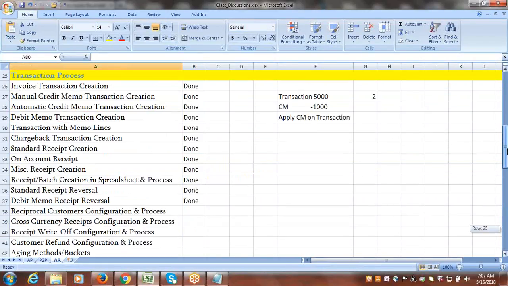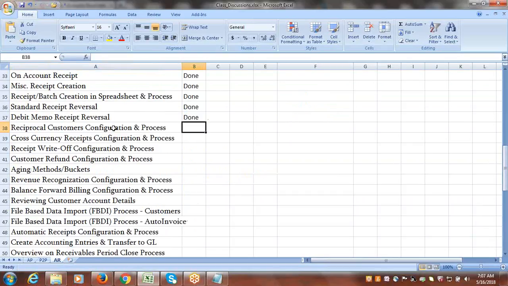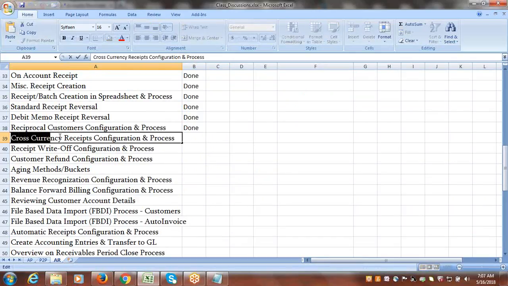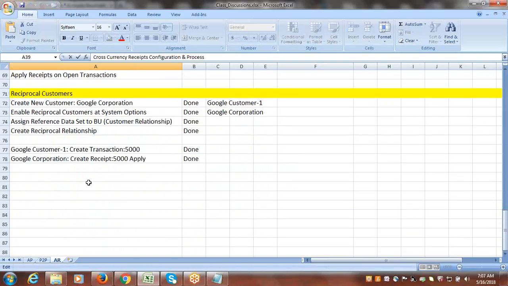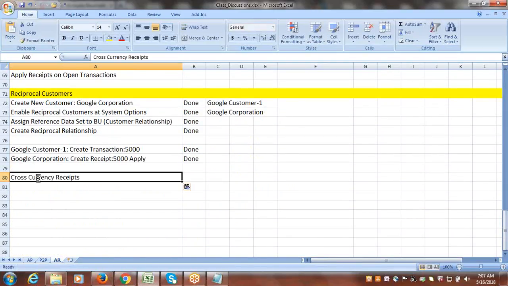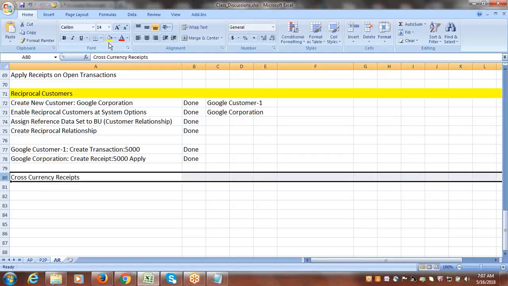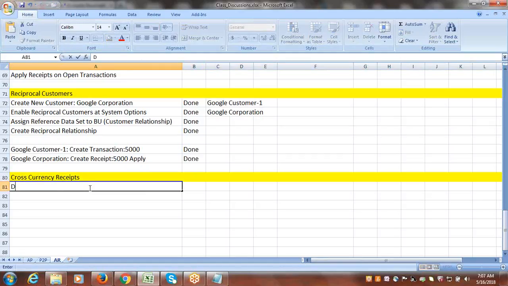What is the next concept we have here? Cross currency receipts. We'll create the transaction in one currency, receipt in the different currency. So yes, this functionality we have in EBS also. Same we'll see here how to do it. So basically we have to maintain daily rates.